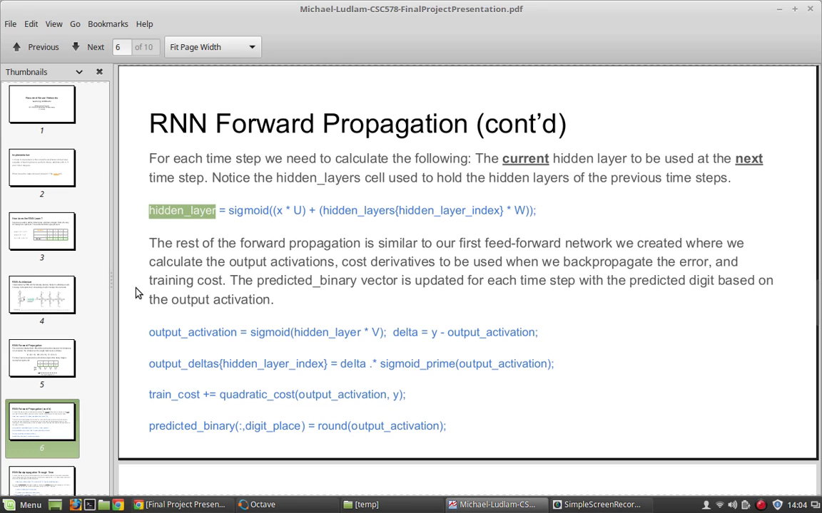The rest of the forward propagation is similar to our first feed-forward networks we created, where you calculate the output activations, derivatives that we backpropagate, and training cost. The predicted binary vector gets updated per time step as well with the correct digit place based on the output activations, and we're rounding like we've done before to get a 0 or 1.